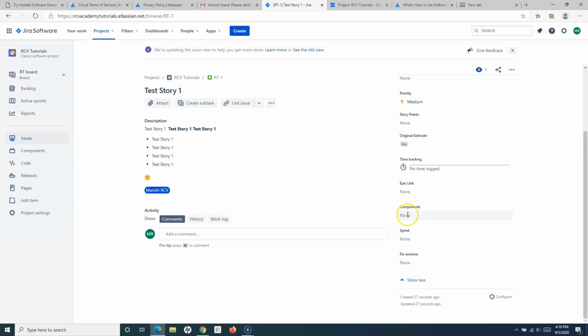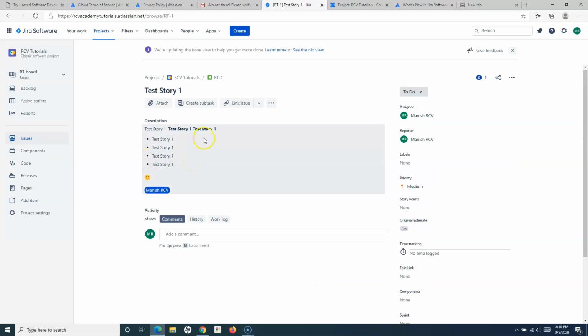The epic link, we left it blank. Components, we left it blank. And these are all the details on this particular issue that we simply created.